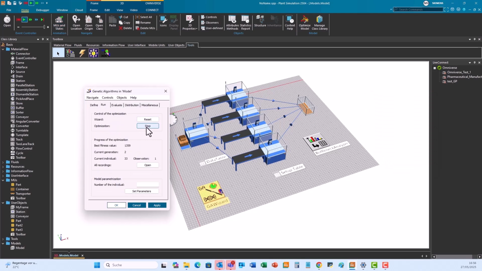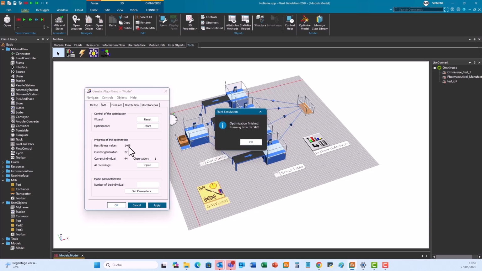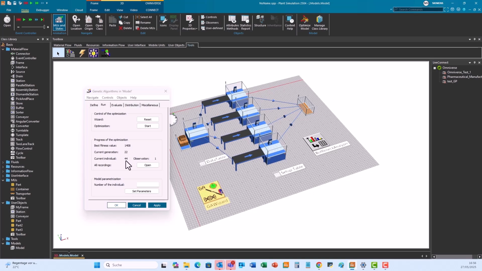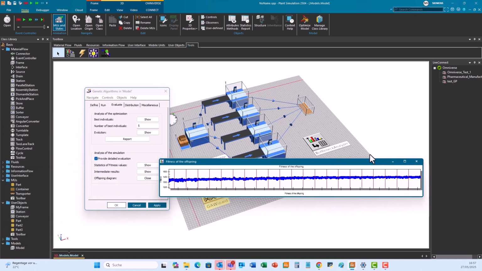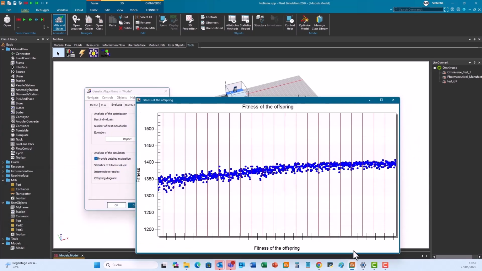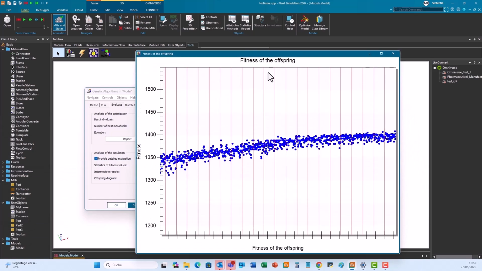Reset and start the optimization, and Plant Simulation starts with 1,376 parts. I'll write that down while the simulation is running. After 12 seconds, we run 22 generations with the individuals. And if you look at our offspring diagram, we see that we have very nice progress in the optimization.